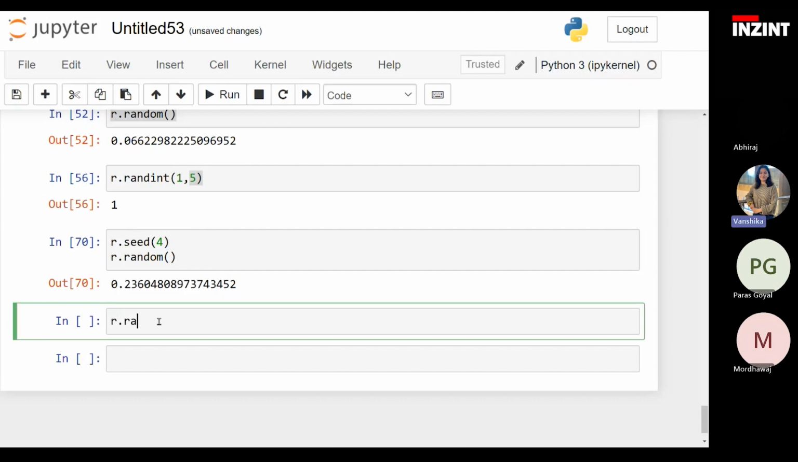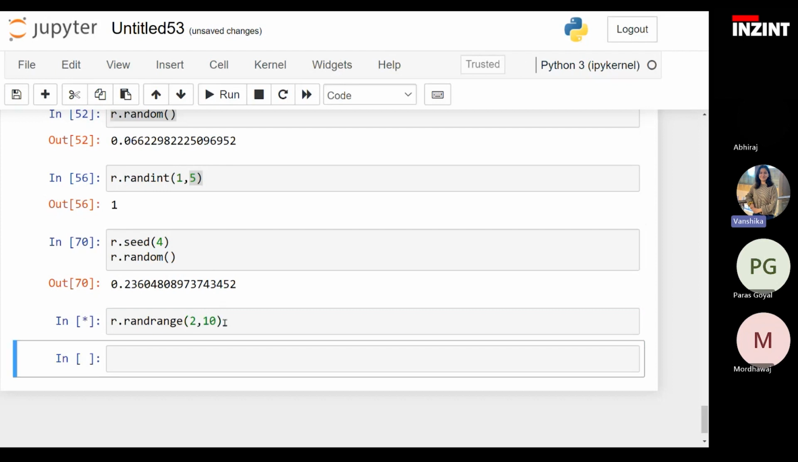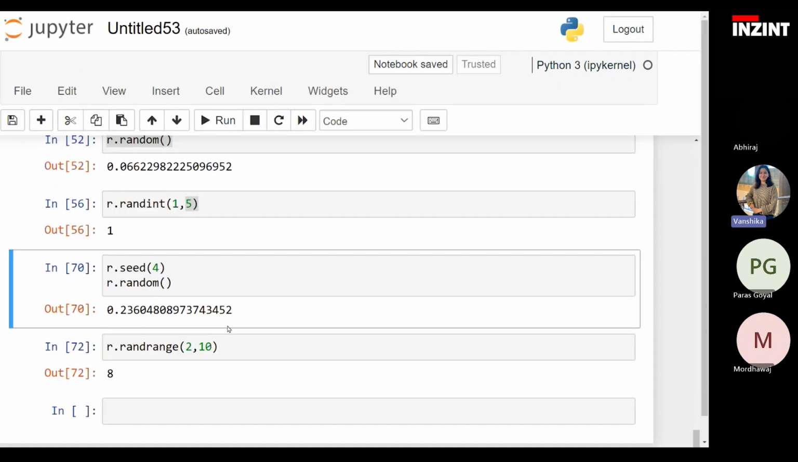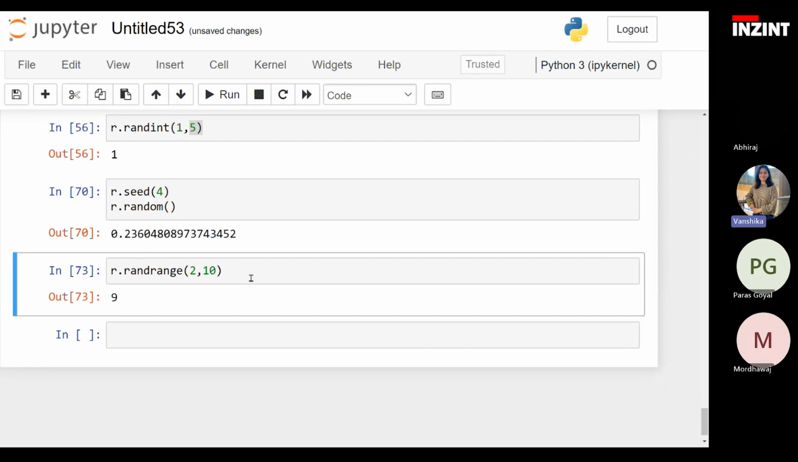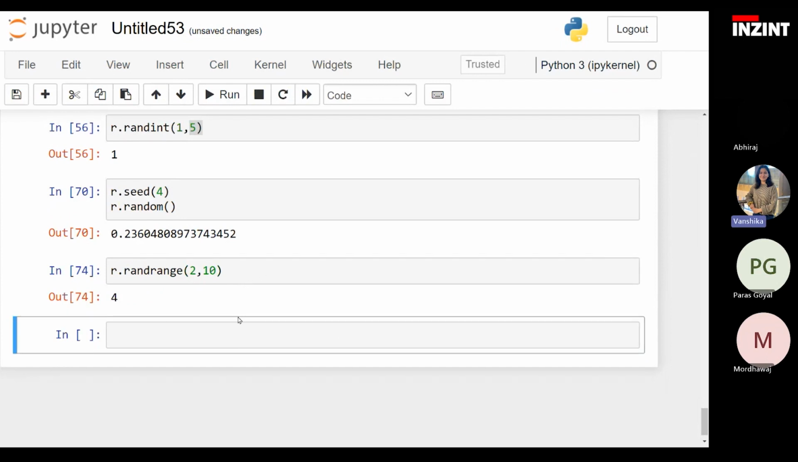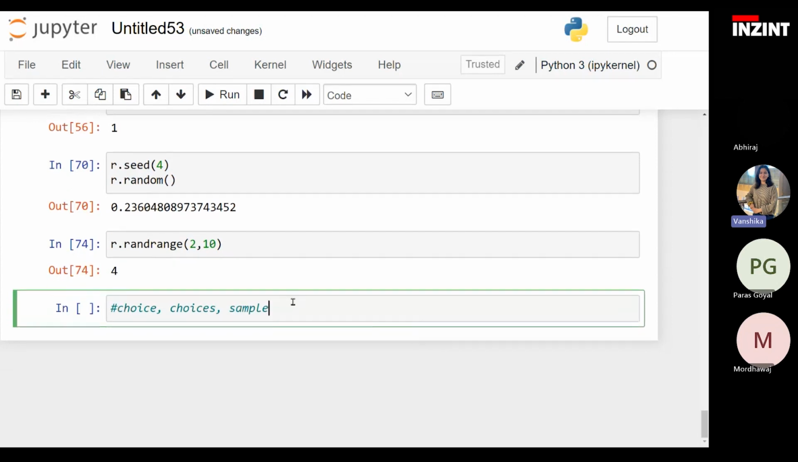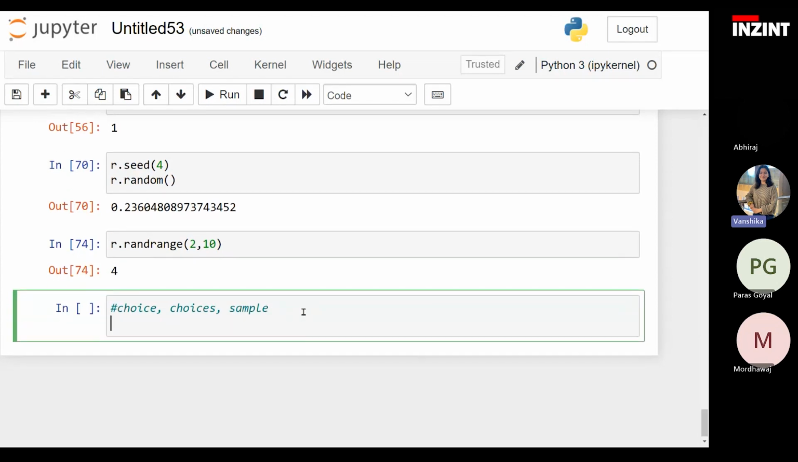Also, we have a function that is called randrange, and this function is going to take a range, and it will again produce any number between this range. There are a few functions such as choice, choices, and sample. These functions will be very relevant in our case study, so I'll be discussing these.